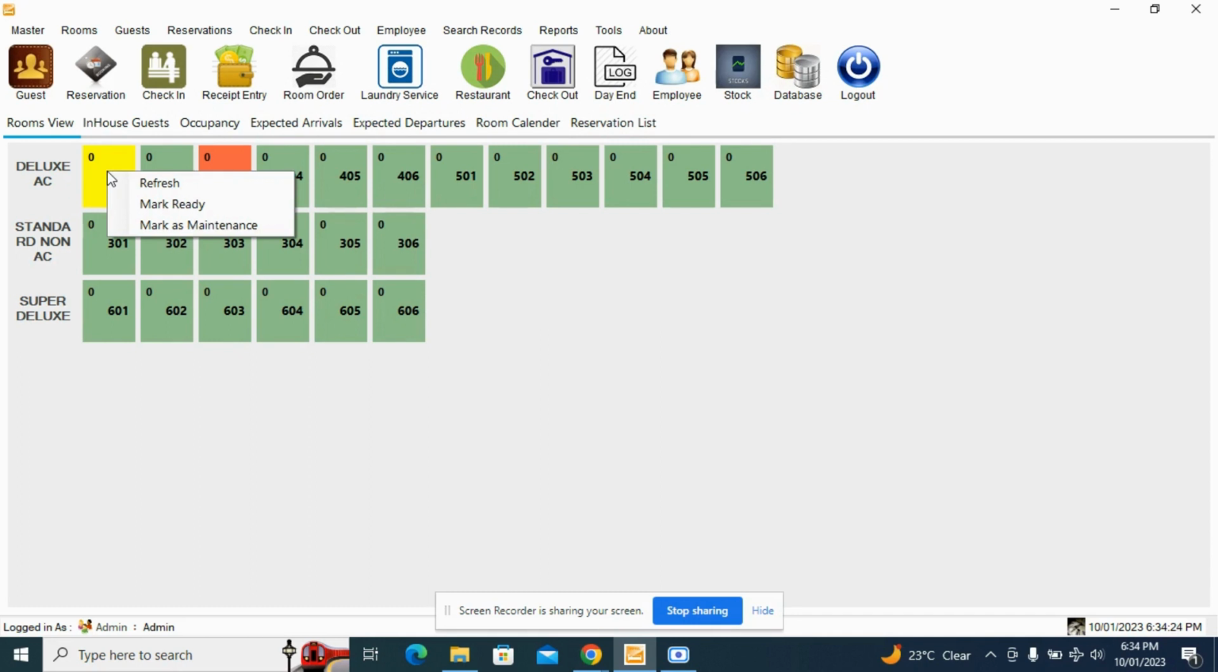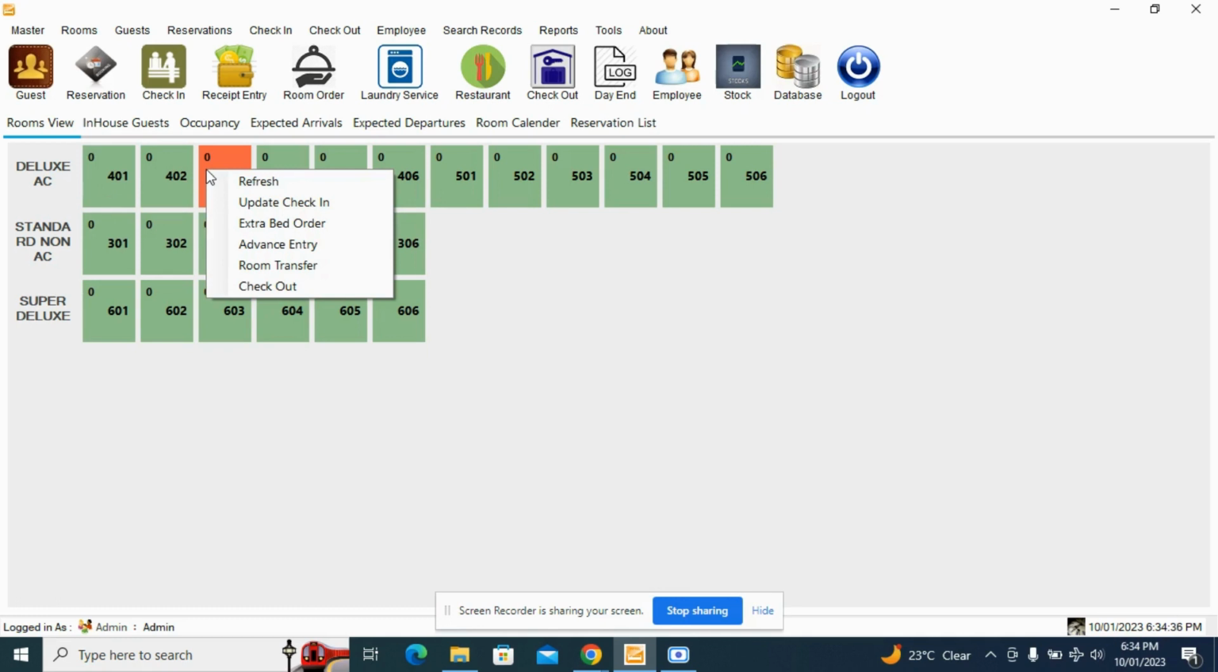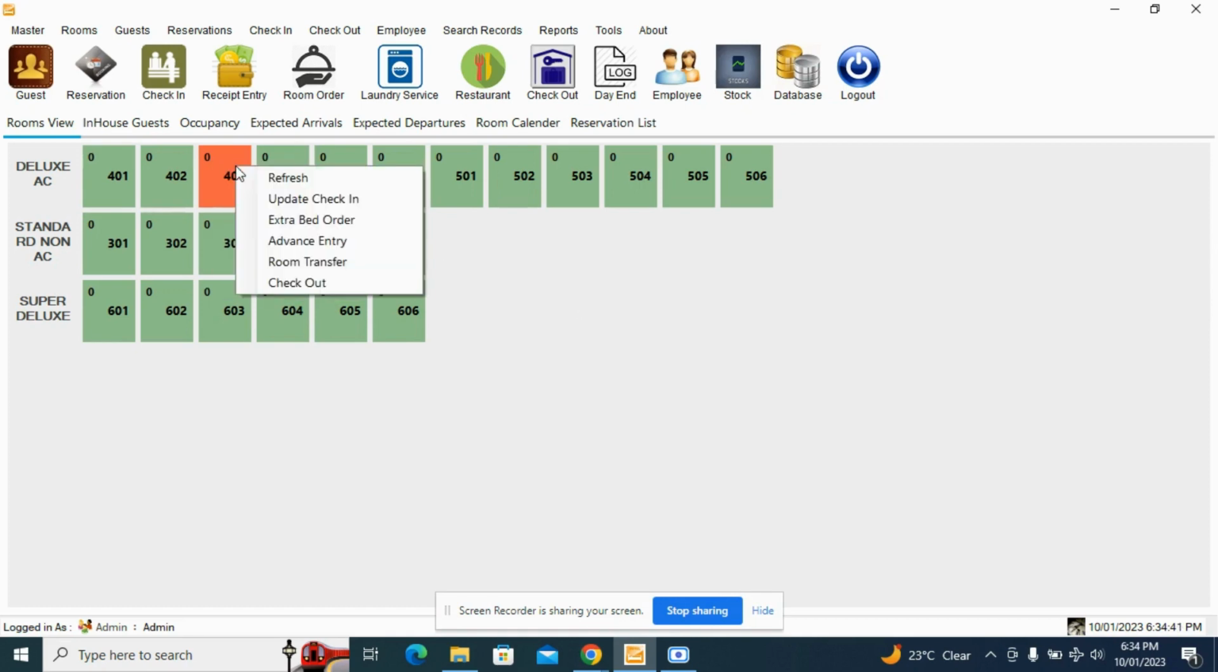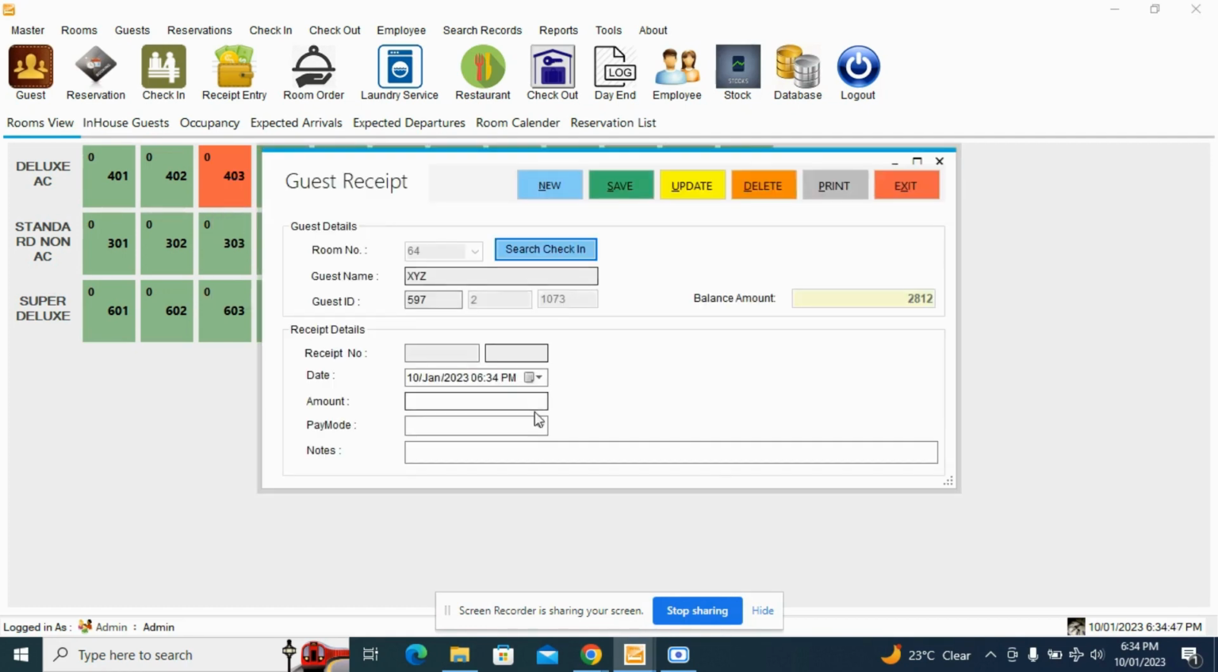And here you can right click on this, and there is an option called mark as ready. When you click on mark as ready, it will turn green. Like that you can update the details, like extra bed, advance entries, room transfer and checkout. For example, if you want to enter any advance, by right clicking this also you can update the advance entry. See here the balance amount is 2812. Earlier it was some 2500, now the room charges also got added. And now I'll just enter 1000 rupees, cash, save.